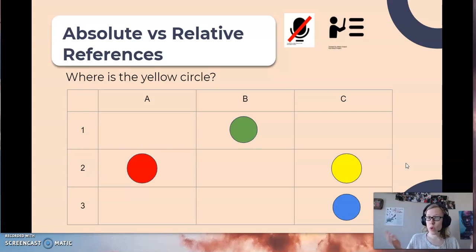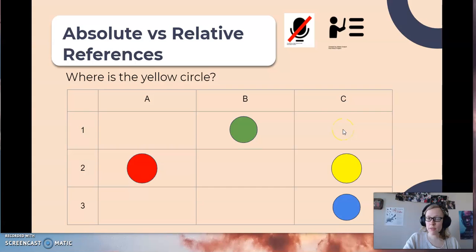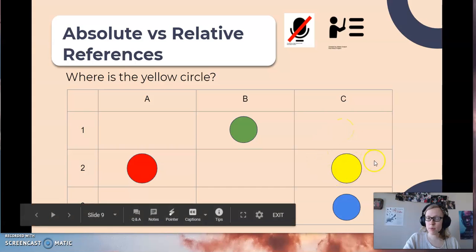But sometimes we like to tell where things are using something called relative position, which is talking about the relationship between things. So if you were looking for a relative position, you would say the yellow circle is 1 above the blue circle, which is true. Or you could say the yellow circle is 2 rows to the left of the red circle, which is also true. Or the yellow circle is 1 row left, 1 row down from the green circle.